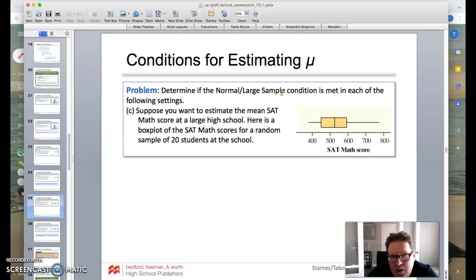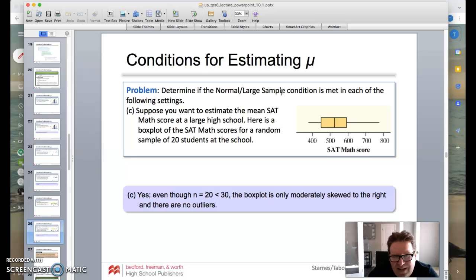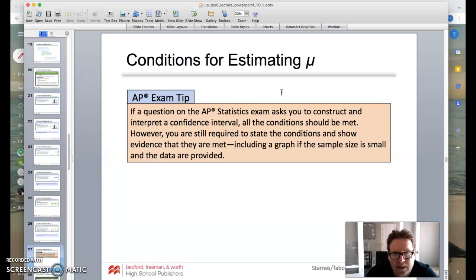Now, let's take a look at this one here. Suppose we want to estimate the mean SAT math score at a large high school. Here is a box plot of the SAT scores in a random sample. The whisker looks like it might be a little skewed, but probably not too much. And the 20 is not bigger than 30, but if it's only moderately skewed with no outliers, we could probably pull it off in this case and make it work. So again, those kinds of conditions.